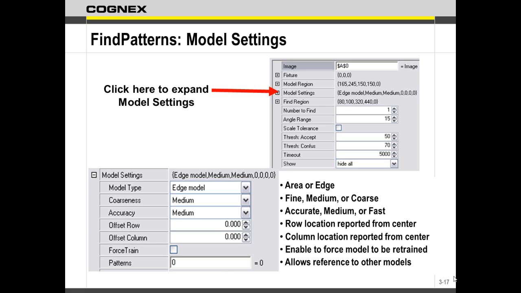So this is where the offset comes in. By default, the point is going to be relative to the center of your model region, wherever it's found. That's where it's going to be by default. Otherwise, you can adjust that.